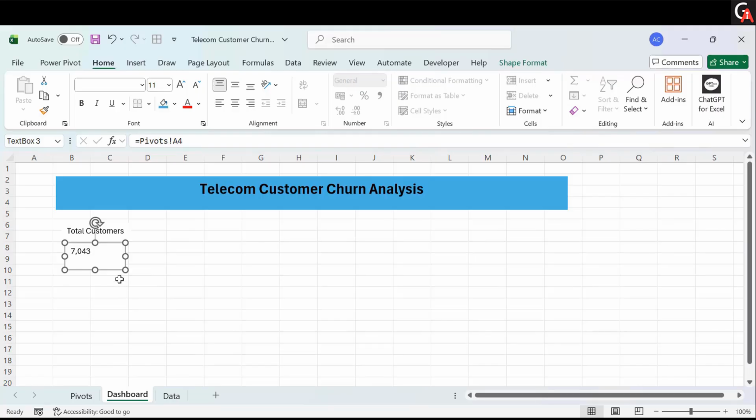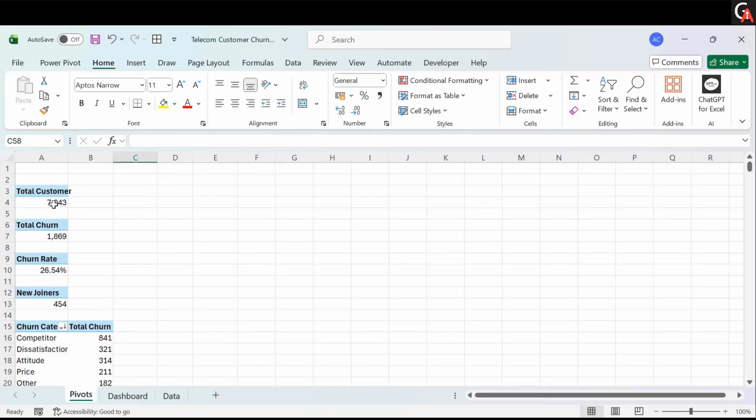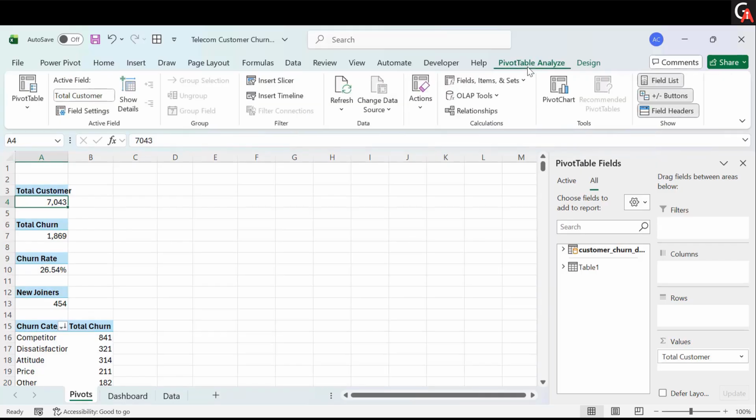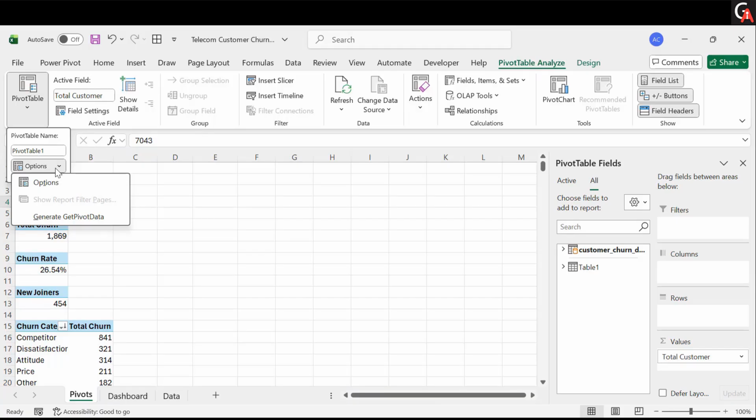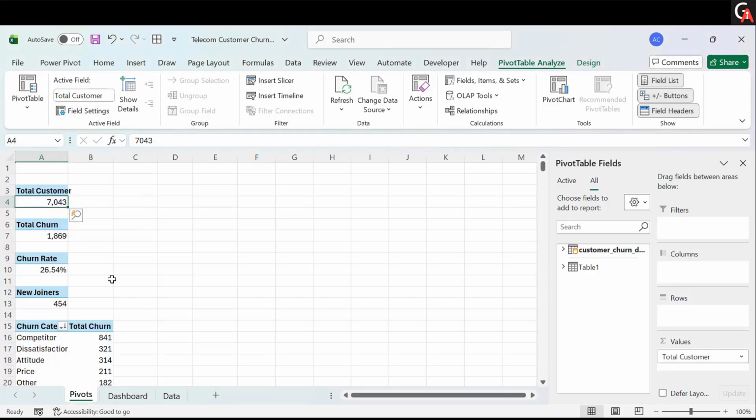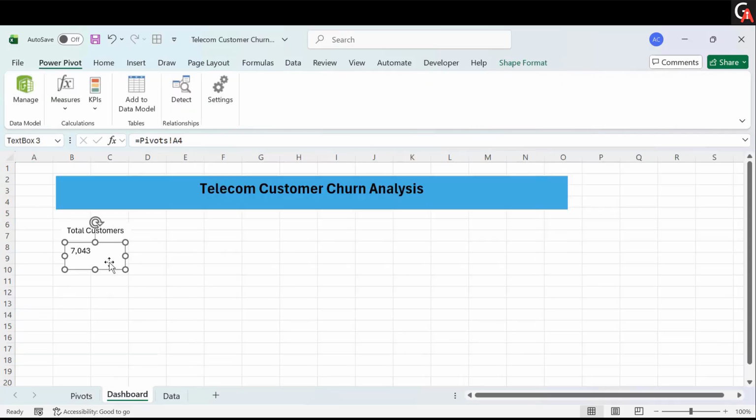If you are getting any error, you can go to the Pivots sheet, select this pivot table, go to PivotTable Analyze, and click on the drop-down. Inside this drop-down you will find the option called Generate GetPivotData. If you uncheck this, then you will not get any error. If you're getting an error, please make sure that this option is not checked. Now once I have added this, I'm going to format it.